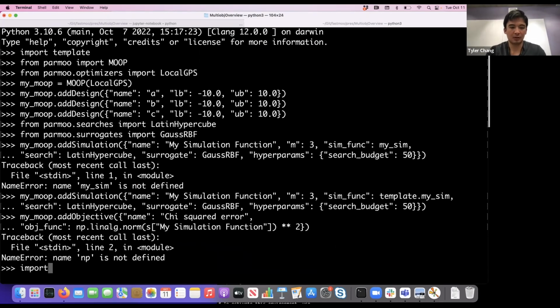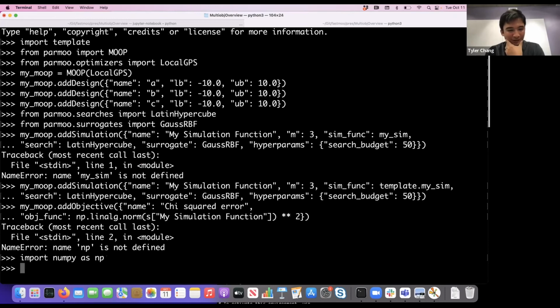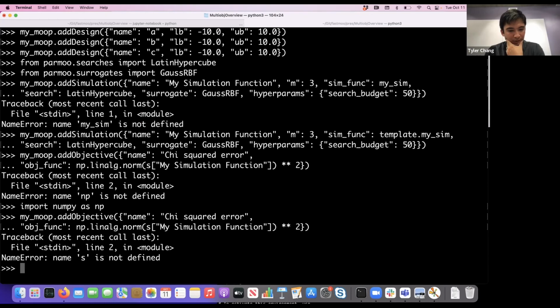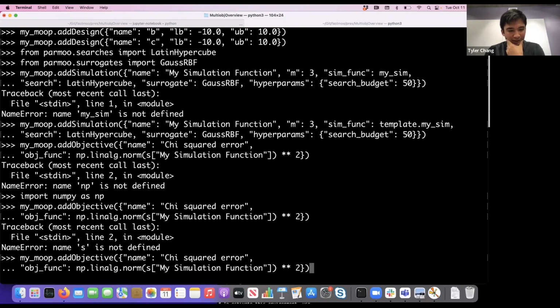Oh, NumPy is not defined because I imported it through that template. So I need to do this first. And then now I can add the objective. What does it mean? S is not defined. Oh, sorry. I didn't put the lambda in here when I redefined it.